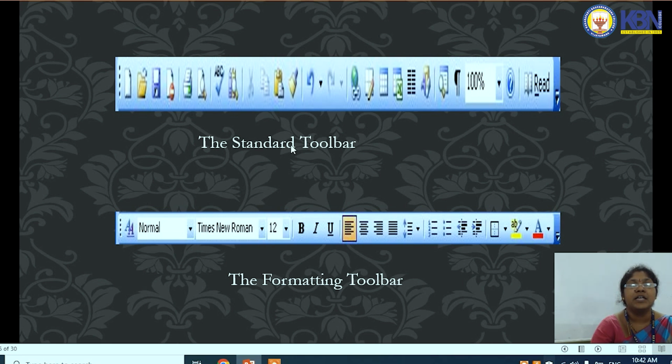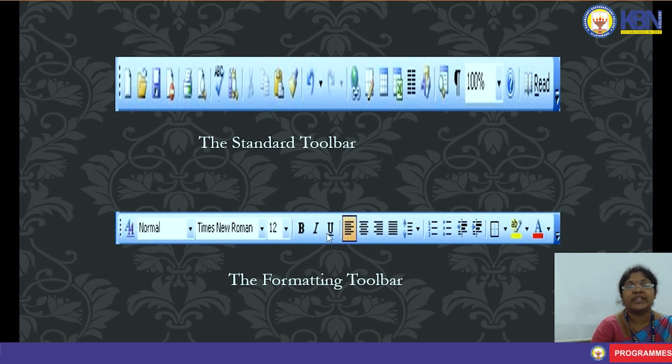Then see the standard toolbar. The first ones are new, save, open, print, and maximize, minimize, zoom options, cut, copy, paste. These are a few shortcut buttons available in the menu. And see the next one, the formatting toolbar. We can format our document by changing the pages or letters or sizes of the letters, bold, italic, and the line arrangement. These are a few formatting toolbars.